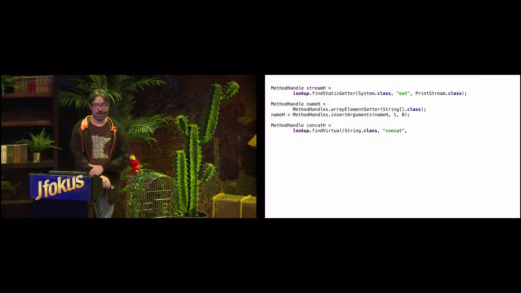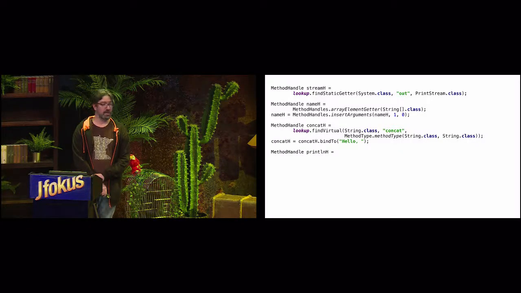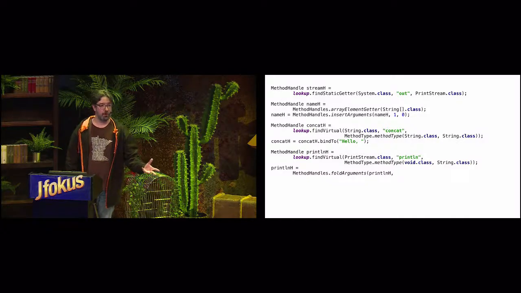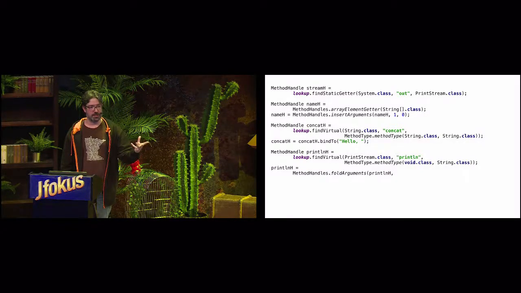We're going to grab our concatenate method, and we're going to bind that to hello. We're going to get our printline method. And then we're going to use that fold operation that I mentioned before to reinsert this back into the arguments so that we have the print stream as the first element in our argument list.